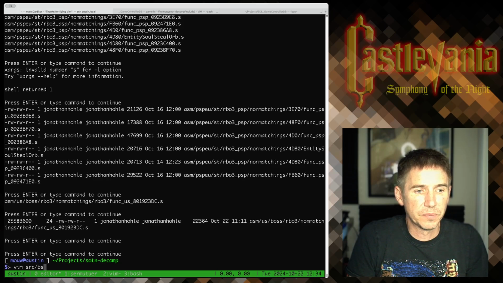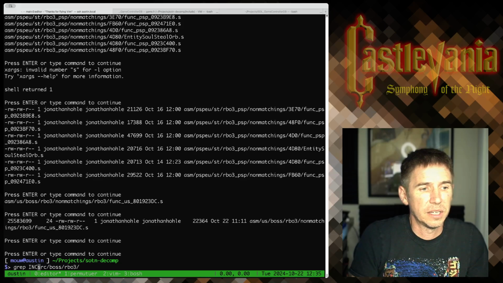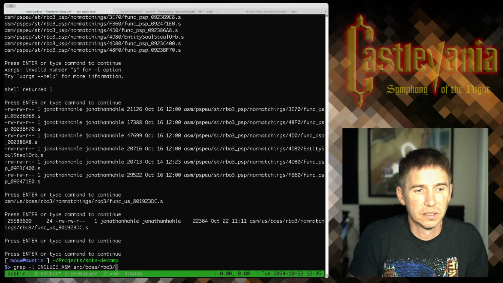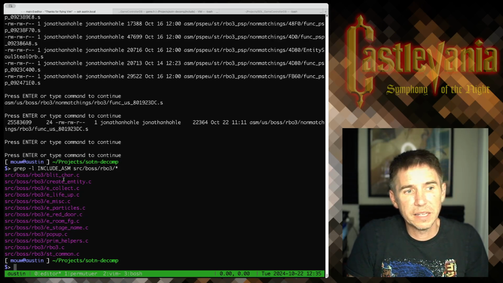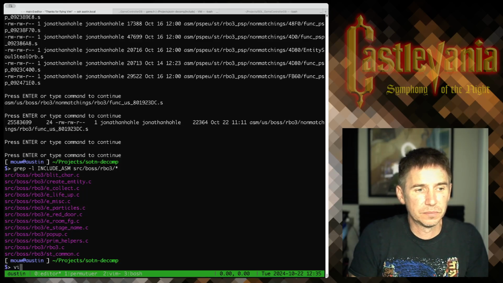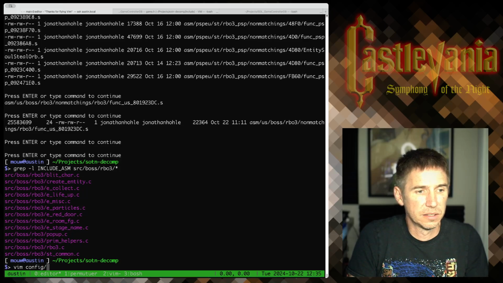for that overlay. So we're looking at the boss RBO3, which is Medusa, and let's look for files that are still including assembly. And that's most of them. And things like create entity or SD common, we can use common files for those, and many of them can be mapped pretty quickly.